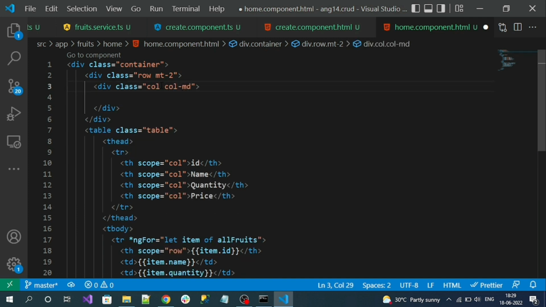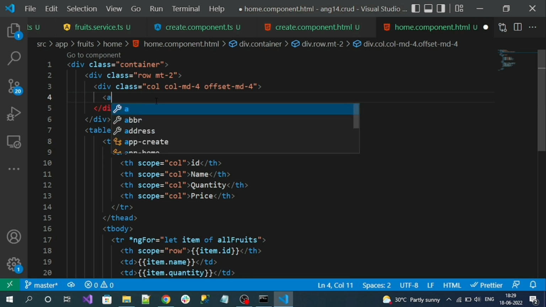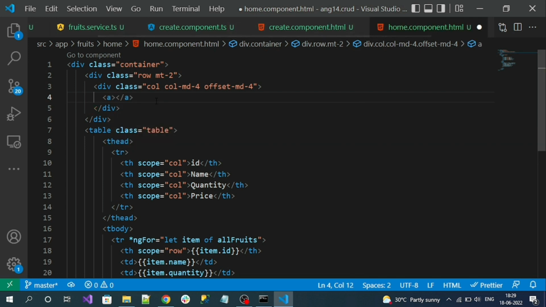And let's create a col-md-4 and col-md-offset. I want to display my button in the middle, on the top of the table. Now I will add an anchor tag, create item, but I want to display this anchor tag as a button so that I can add button classes, btn btn-primary.